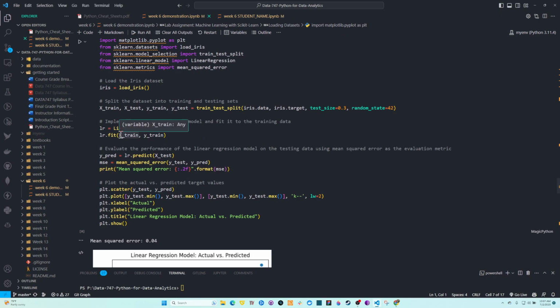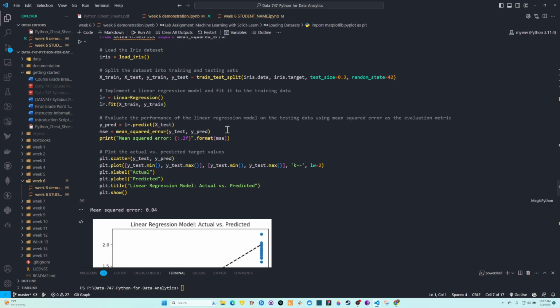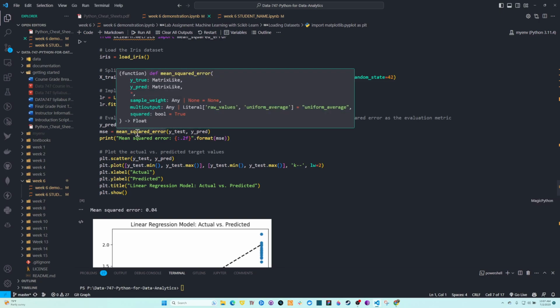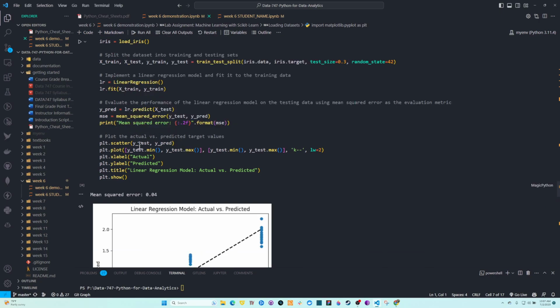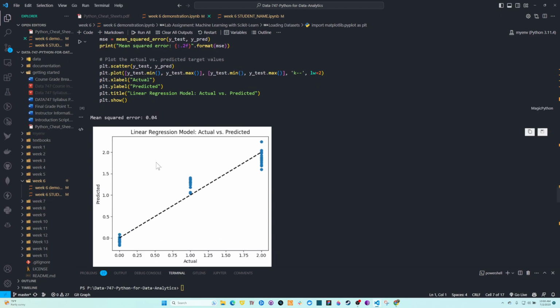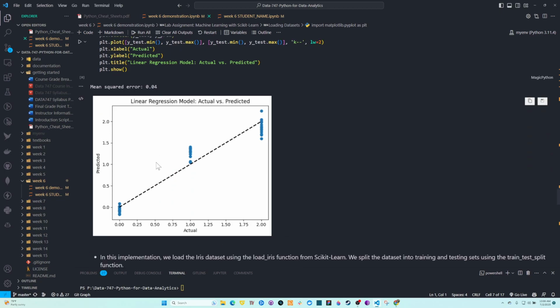I'm going to go ahead and fit it using the training data set. I'm going to then turn around and do the prediction, evaluate the performance against the test data set. I'm going to calculate the mean squared error by using the mean squared error function. Print that out. And then I'm going to do, again, a similar type plot, showing a scatter plot, showing the y test versus the y predicted, and then do a normal plot, and then do the actual and show that. And this is the result.